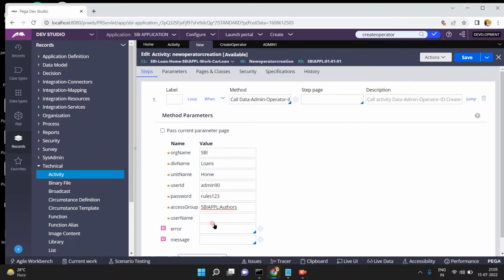What is the username? Okay, Admin Operator 90. This is the name. Username is nothing but the name. This is the operator ID. Just click on save. So this is nothing but the error messages. If the operator creation fails, these properties will hold the messages.